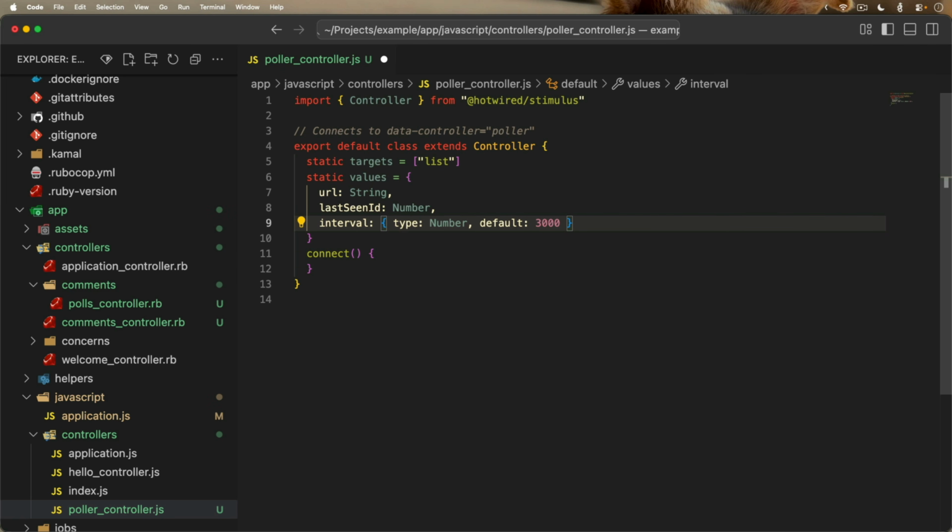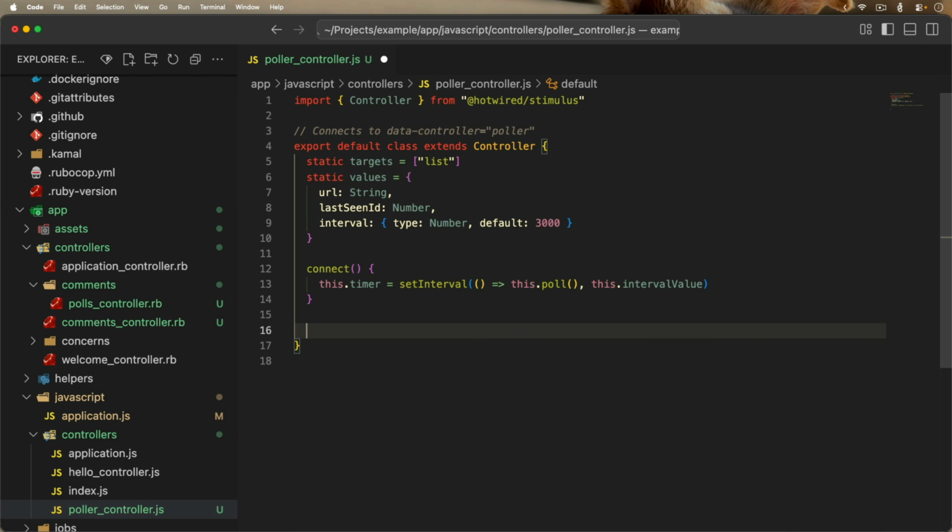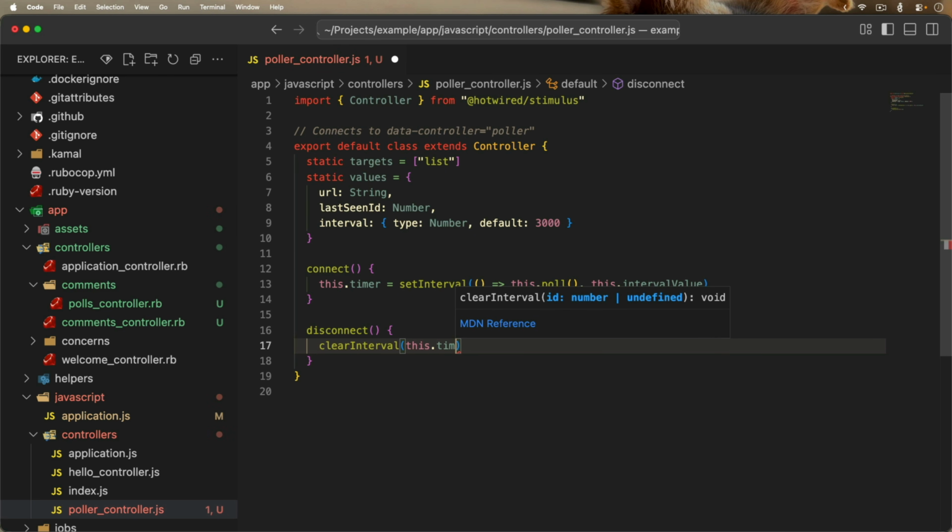And then we'll have the interval, which is a type of number, and we'll have a default value of 3 seconds or 3000 milliseconds. So in the connect function, we'll set this.timer equal to setInterval, and then we'll create a function called this.poll. And we want to do this on the interval value. Whenever we have an event listener or some kind of interval within our Stimulus controller, it's important that we have the disconnect function, which is our destructor, to then clear that interval, and we can just do this.timer.